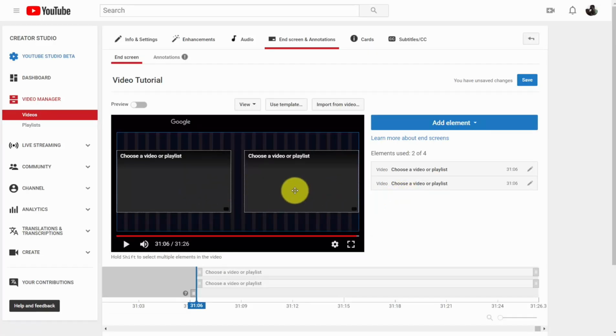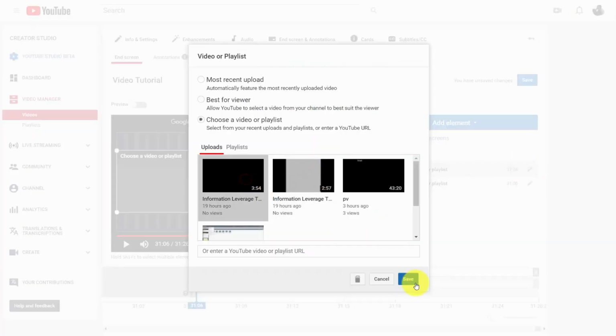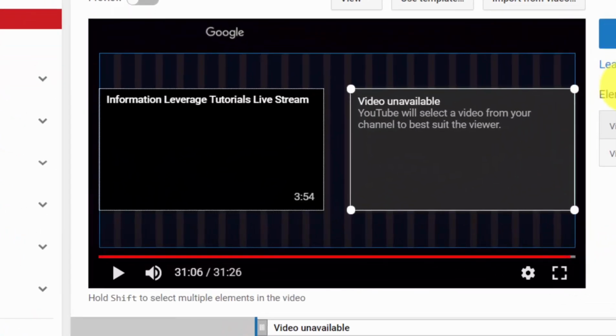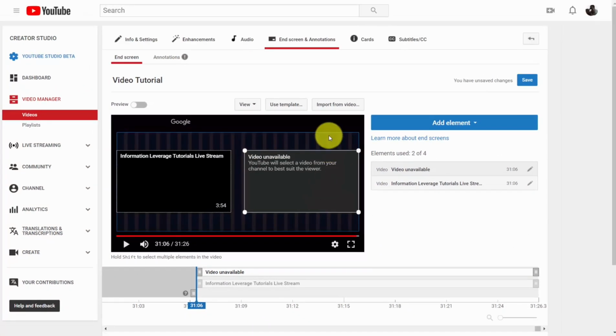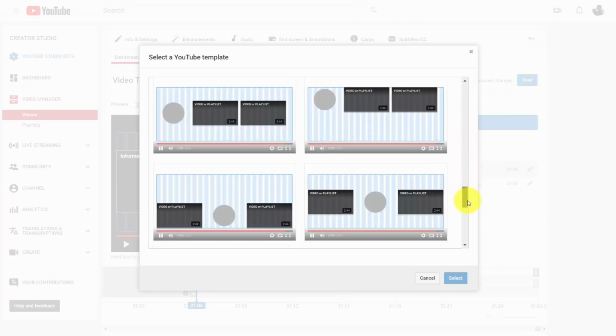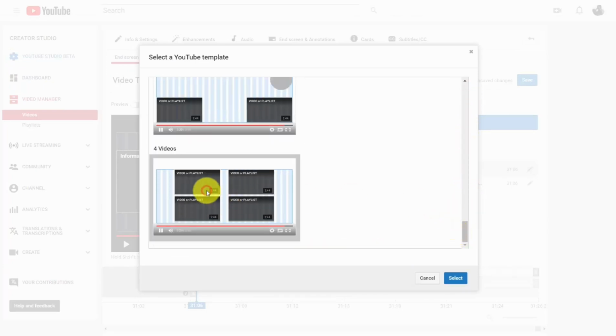That means now we need to choose 2 different videos that are going to be part of the end screen. So we click inside, get one of the videos we want. Now when we do that, YouTube is going to select the other video. You can go back to your template, and you can actually create other views, including for videos.